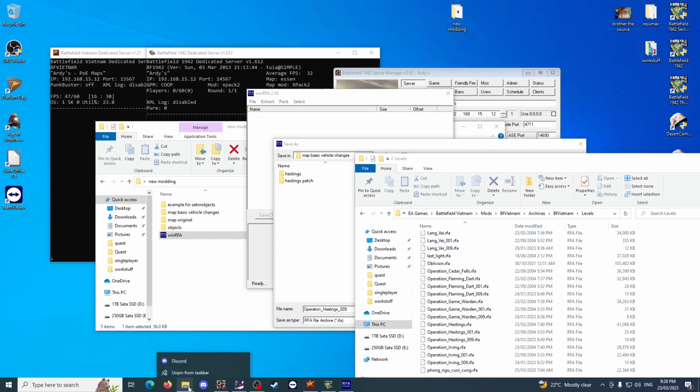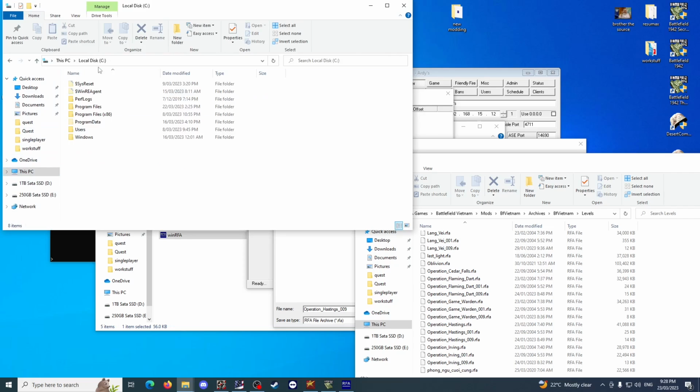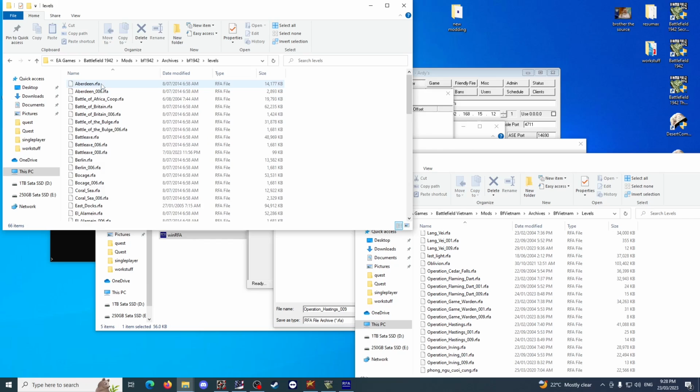I'll leave that open there, but I'll actually open up my 1942 and I can show you what I mean here. So we go 1942. Structure's pretty much the same as Vietnam. So I've got 006 in use. I haven't actually modded a hell of a lot in 1942 at the moment. I've really only modded Battle Axe and Secret Weapons Hell and Dawn map.